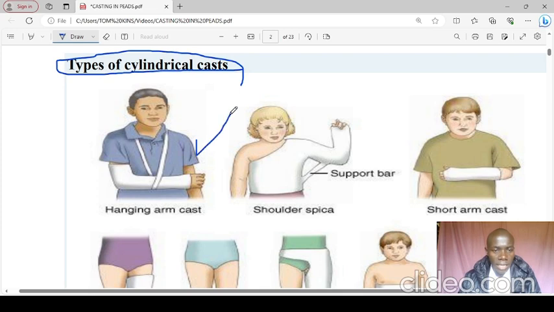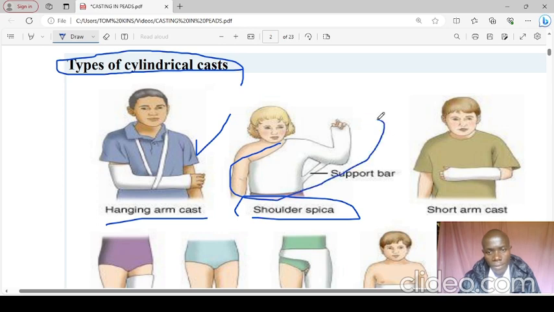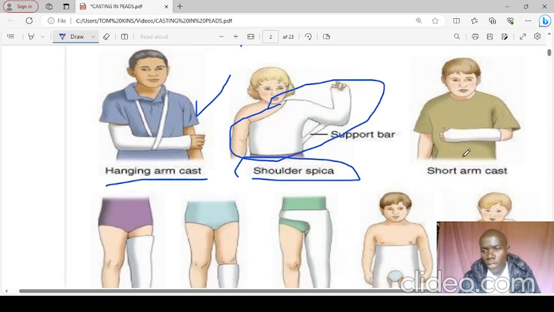As you can see here, we have a hanging arm cast. This one is supporting the forearm and part of the arm. We also have the shoulder spica. It has a support bar. You can see the whole of this part is covered. We also have the short arm cast. Remember, this one was the hanging arm cast. The short arm cast is supporting the hand and the forearm.